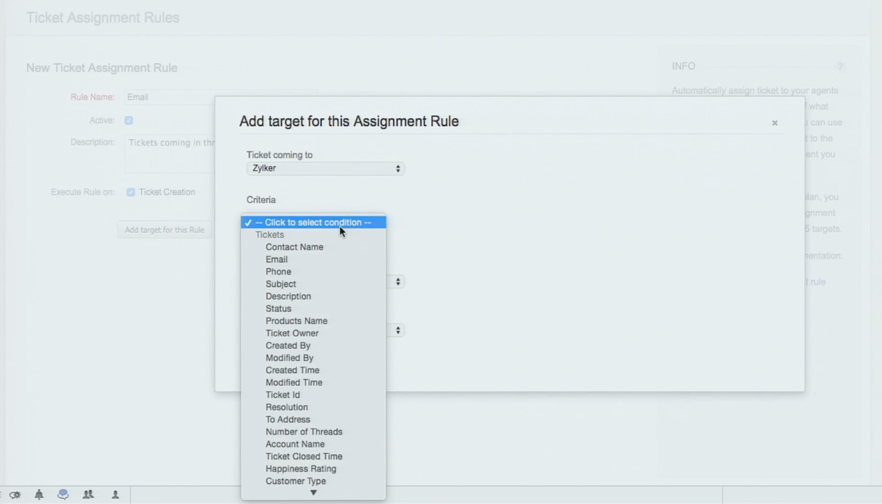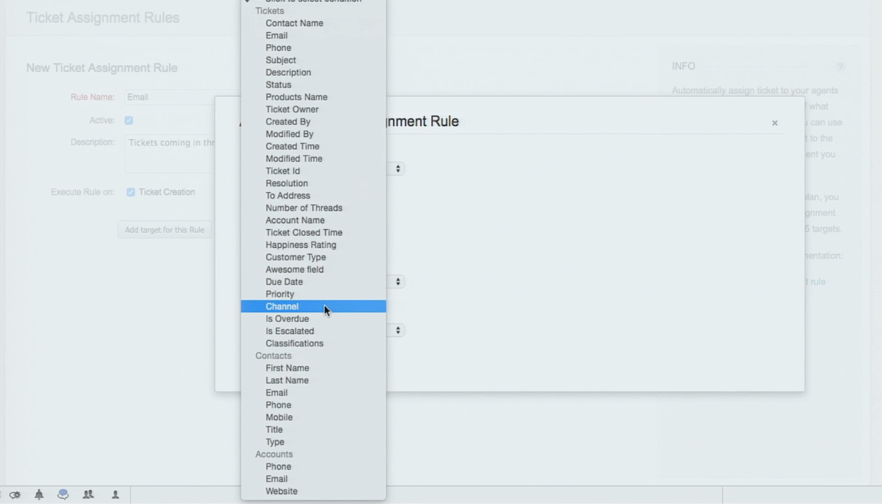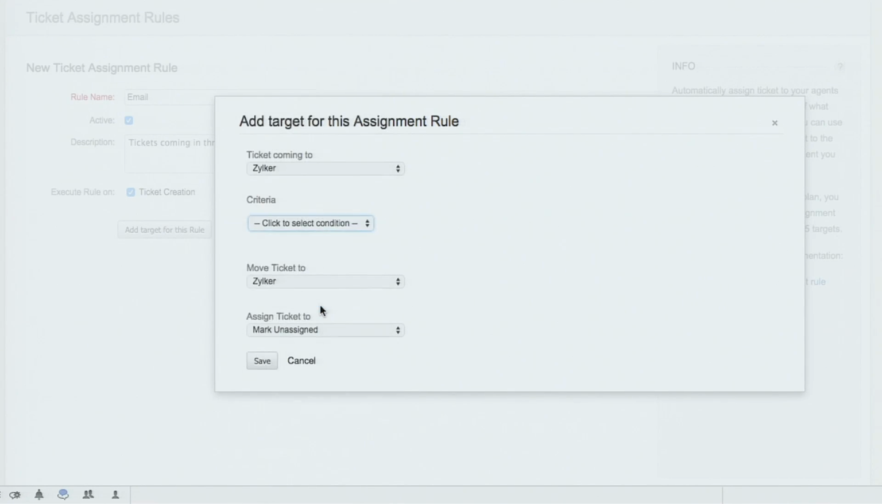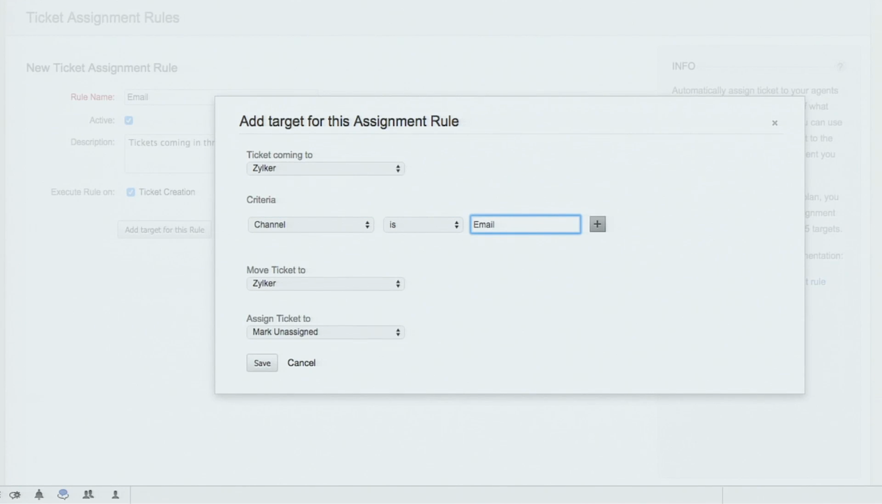Then you can apply the filter. So it can be based on any fields that you have in the tickets module. So I'm going to say channel is email. And then you can choose the department to which you would like to move this ticket to if you want to.